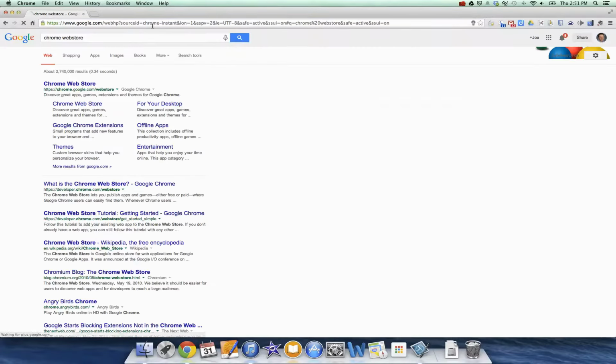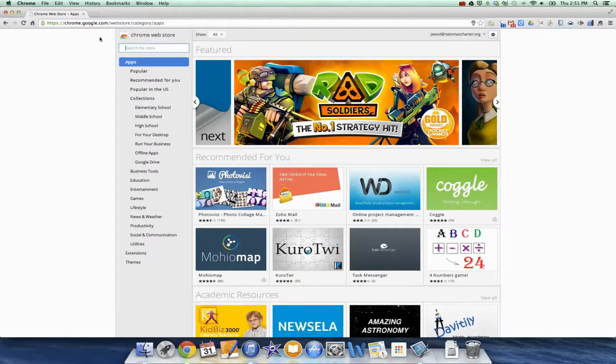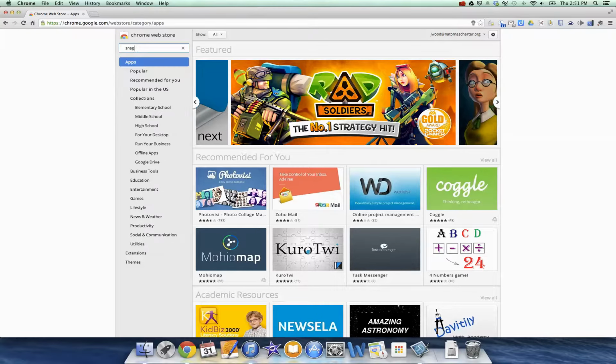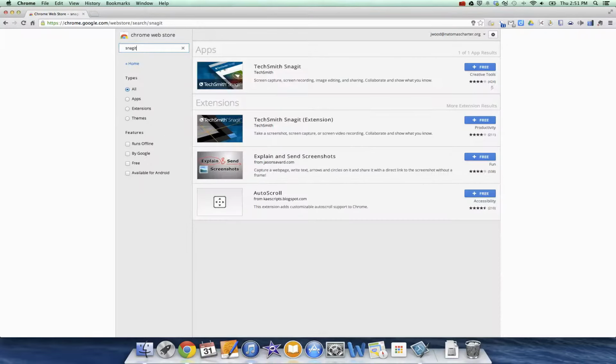and once you've gone to the Chrome Web Store, what you're going to want to do is look for both an application and an extension. So I'm going to go up here where it says Search Store and type in Snagit. And so I want to install the app and the extension.